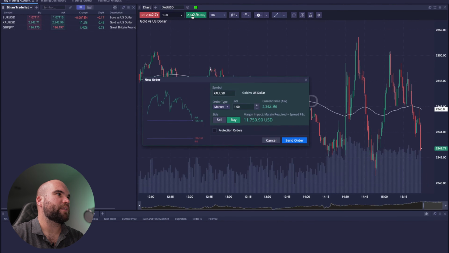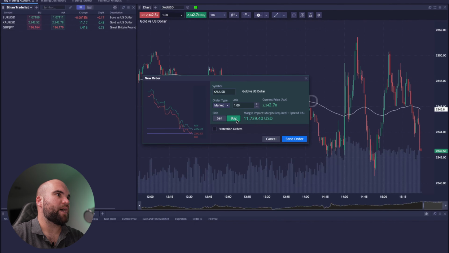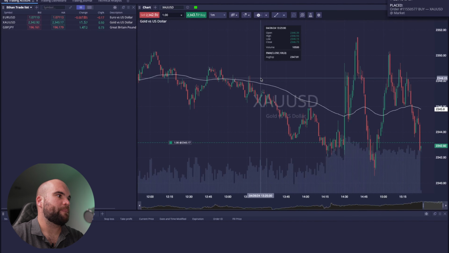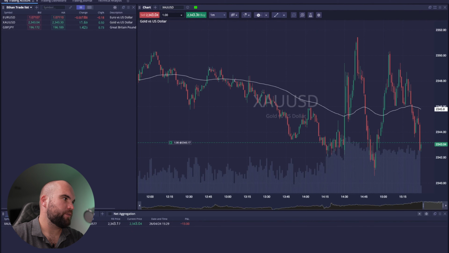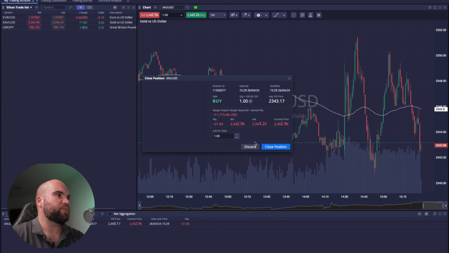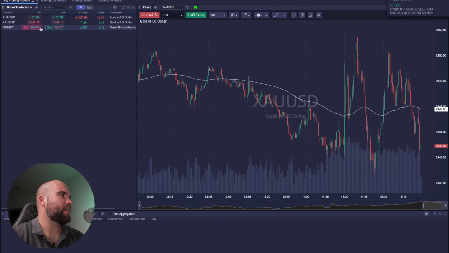So let's test that now. Okay, we want to just buy, send order. Now let's have a look. We've got this order open. It hasn't opened up on that predetermined, but that's because we're on gold. So that's my mistake. Let's do it on GBP JPY as we had set up.